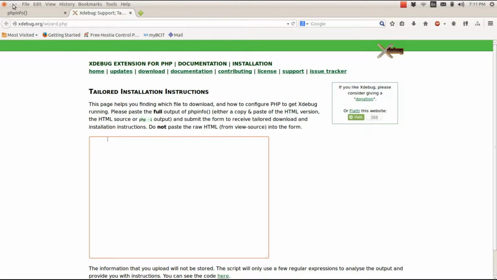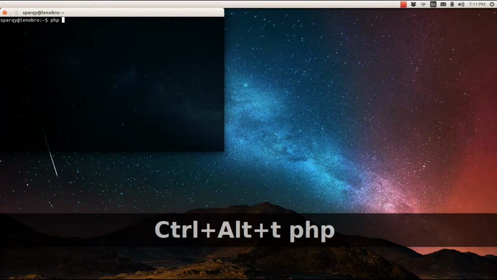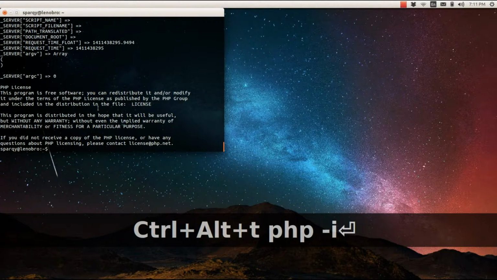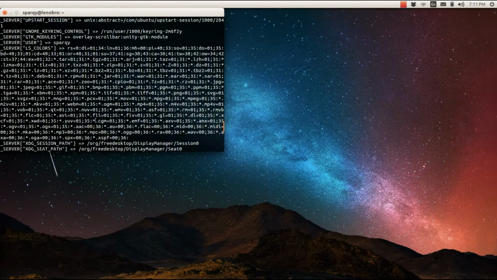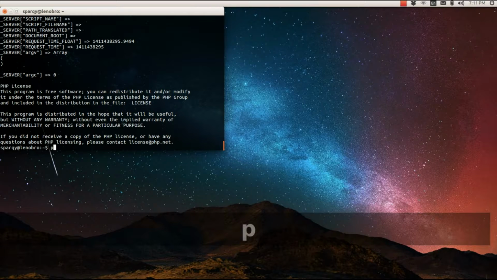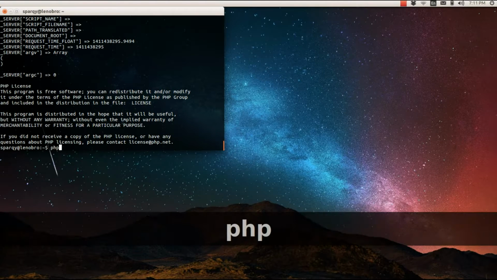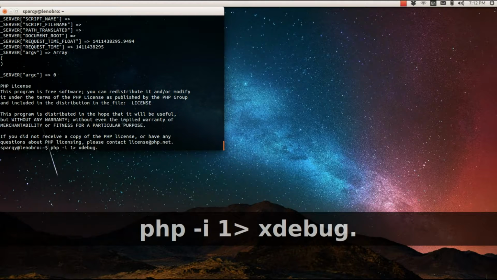So let's take a look at what kind of PHP configuration I have. So if I run php -i, you'll see it'll actually output a whole bunch of information about the current configuration of PHP that I have. Now this is kind of hard for me to copy and paste. So what I'm actually going to do is redirect the standard output into a file and then take the contents of the file and copy and paste it to the Xdebug wizard web app that they have set up. So in order to do that, I'll take the output for php -i and redirect standard output to xdebug.log.